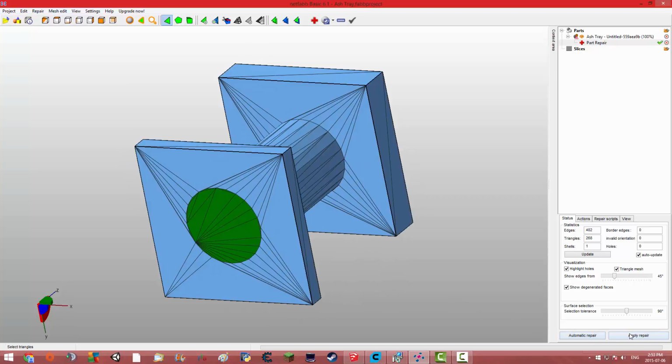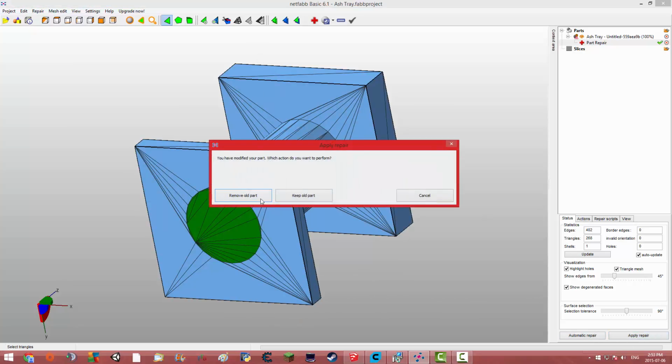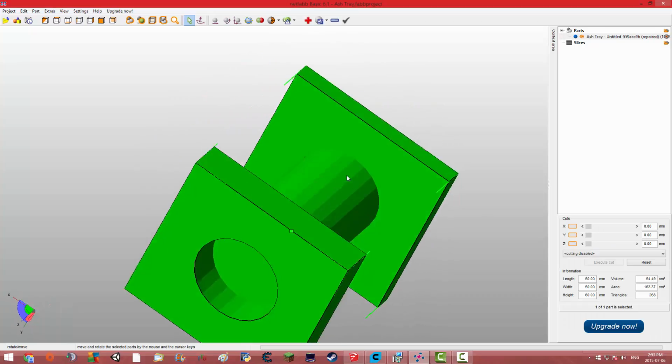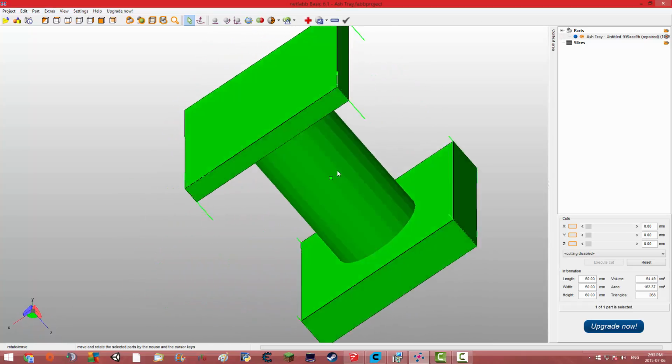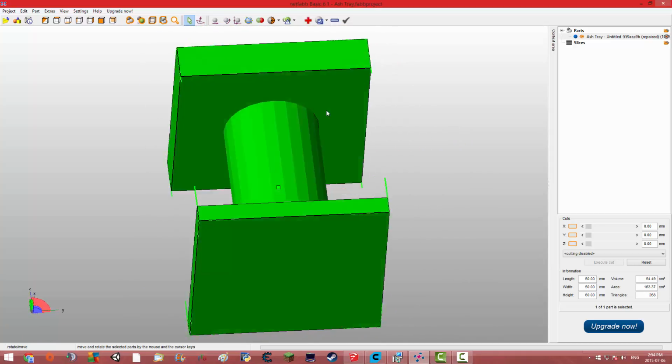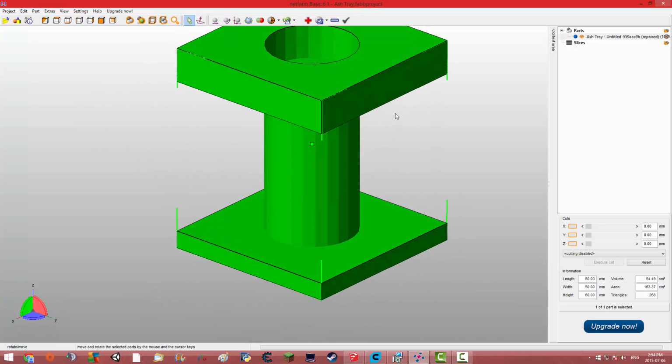And then what you want to do is go to apply repair, remove old part, and now you have your new part that is a solid, nice filled bottom. And yeah, it fixed it. It's now easily 3D printable.